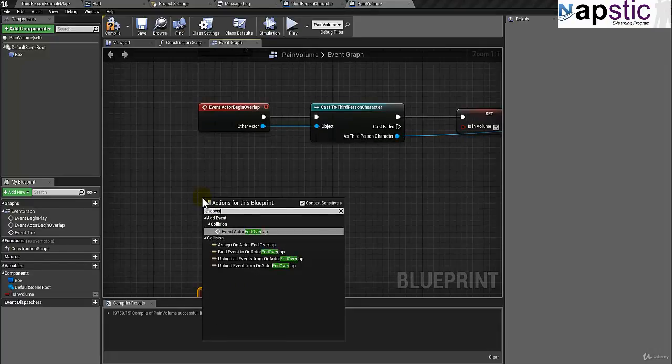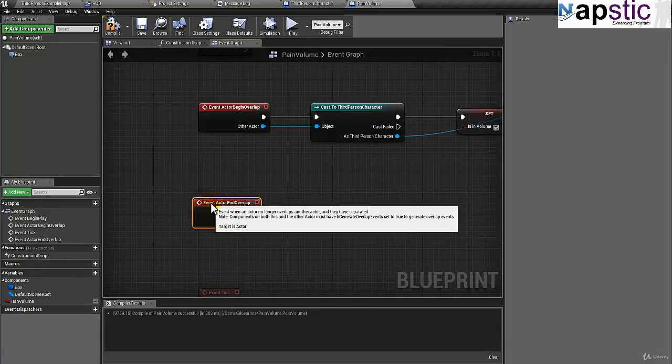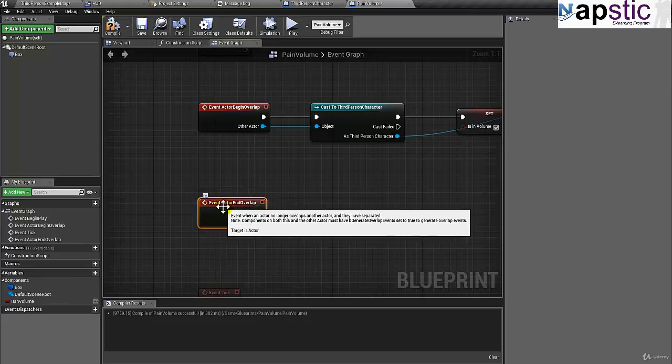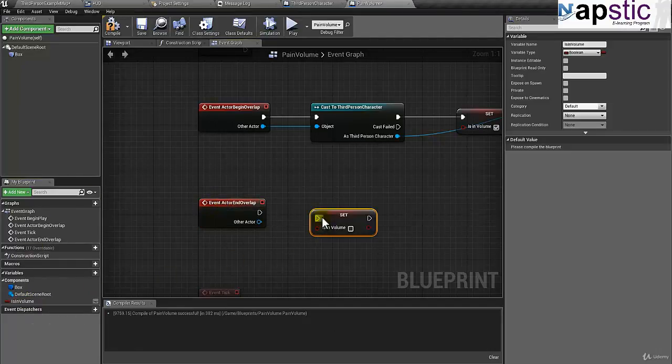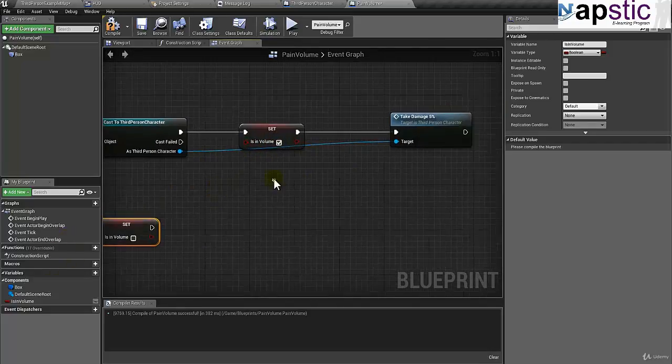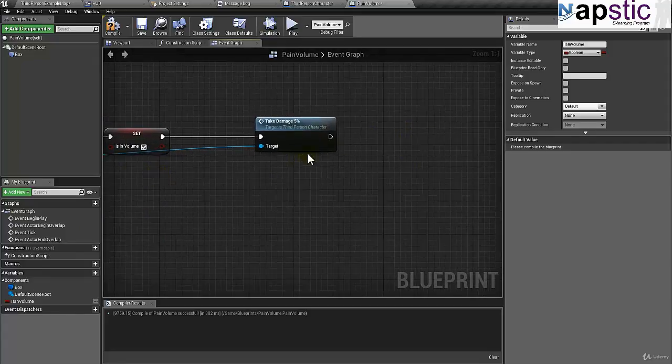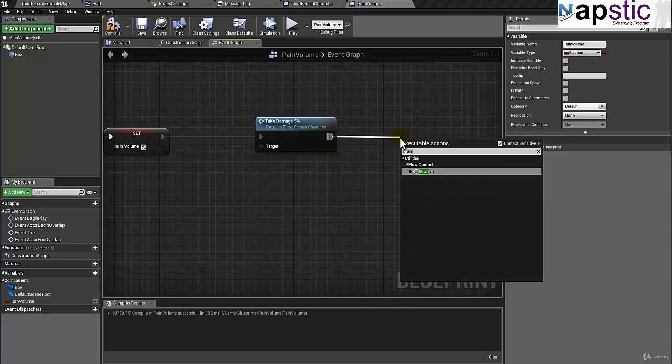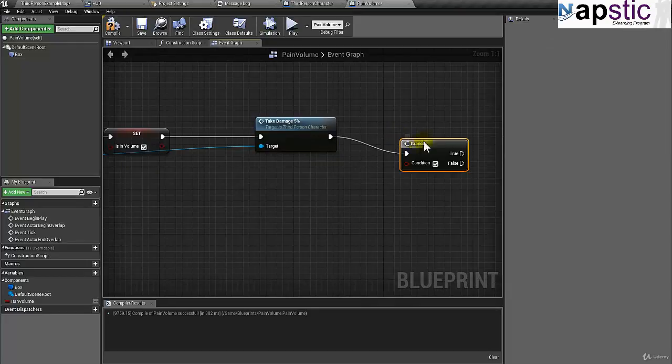overlap. So that is when the actor or a character has jumped out of the volume. What we want to do now is reset the is in volume variable to its default value, that is false. So when he's inside the volume, we're going to set is in volume to true, and then we're going to take damage. Now after this, we're going to see whether the guy is still in the volume or not. If he's still in the volume, then we're going to ask it to take more damage. That's how we're going to do this.